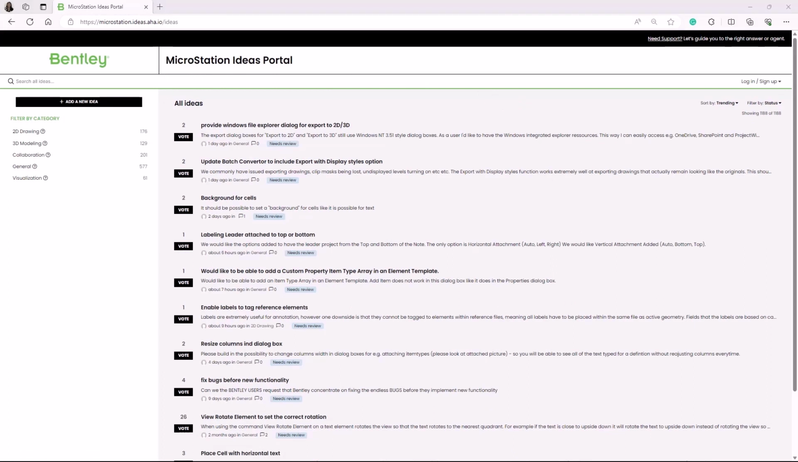Now that we're here, let me show you how to use the search and filter options, how to vote, comment, and how to post a new idea. Let's start with the search feature. Type in a topic or keyword you'd like to search on and then hit enter on your keyboard. In the demonstration, I'm searching for any idea that has a summary or description with the word annotation scale in it.